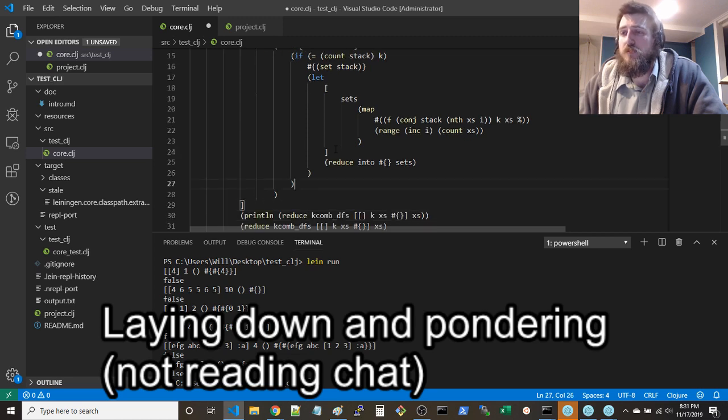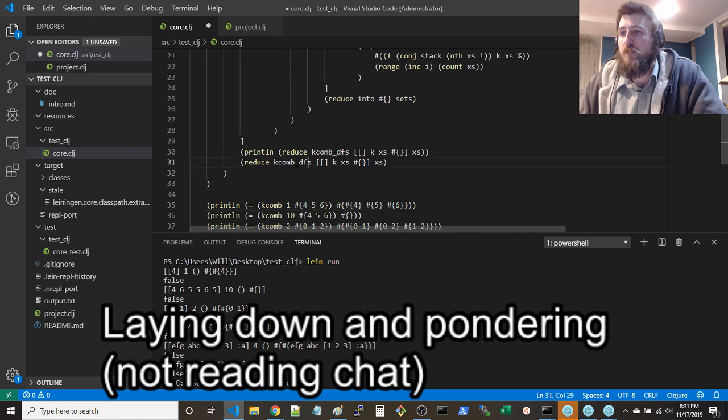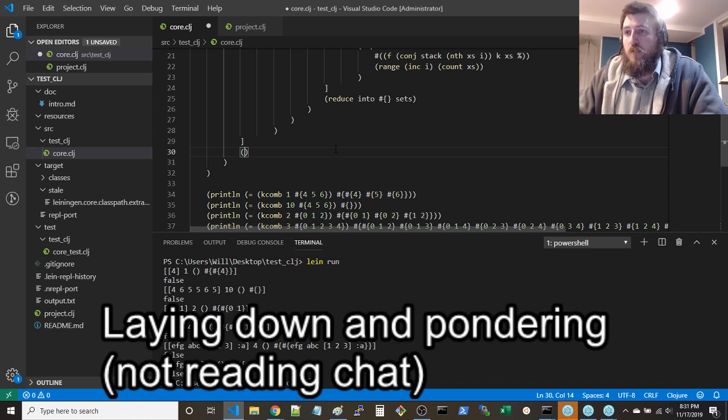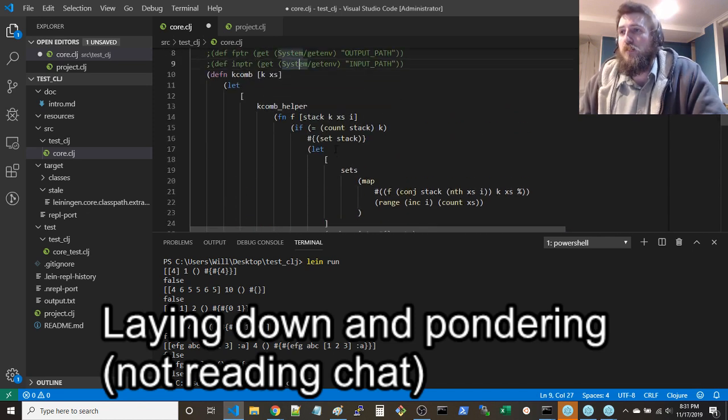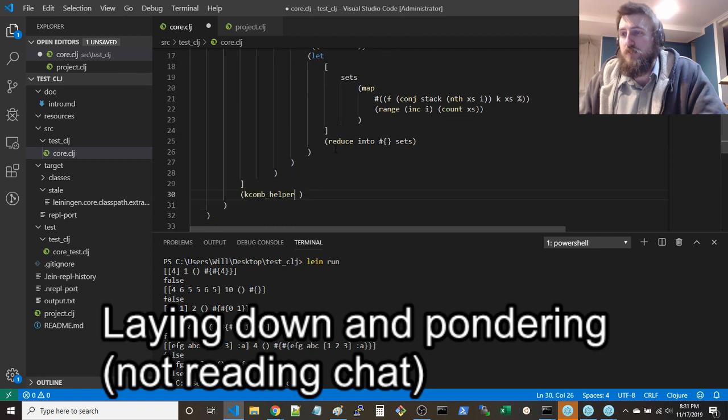Something like this. Call it cake home helper. And just plain old cake home helper with stack at k, x's, and I. So stack will be empty, k is the same, x's is the same, and I starts off initially 0.